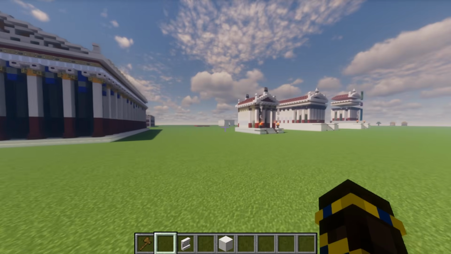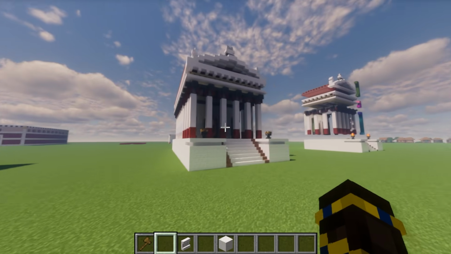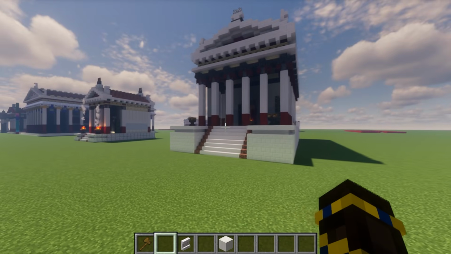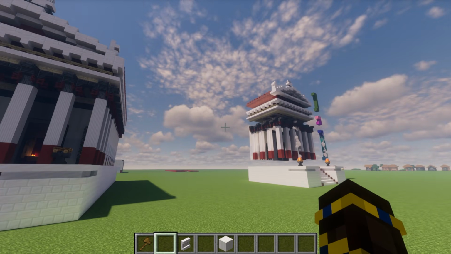So here we have an example of a tetrastyle Roman temple over here. Then we have a hexastyle, sorry, Roman temple over here. I don't have an example of an octastyle in this video, but they built even bigger ones.